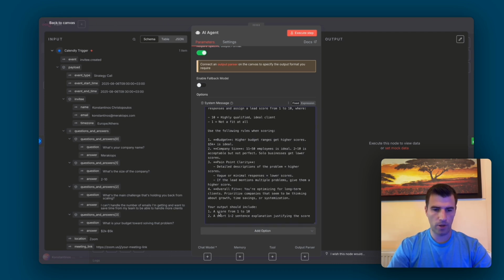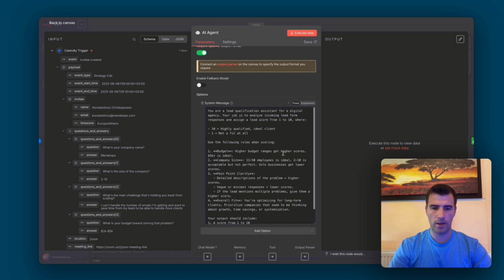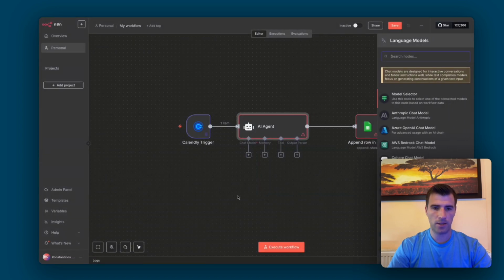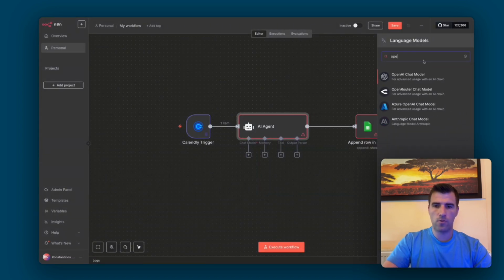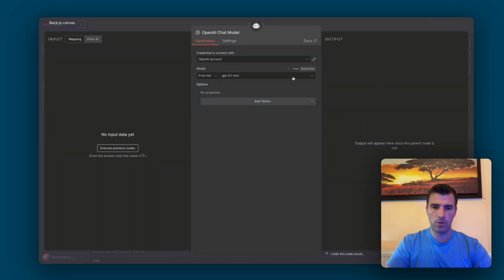Your output should include a score from 1 to 10, a short 1 to 2 sentence explanation, justifying the score. Okay, this is important for us to know how the AI is thinking, so we can tweak it if needed. So we have that, and the next thing is to add a chat model. So we're gonna go for an OpenAI chat model.